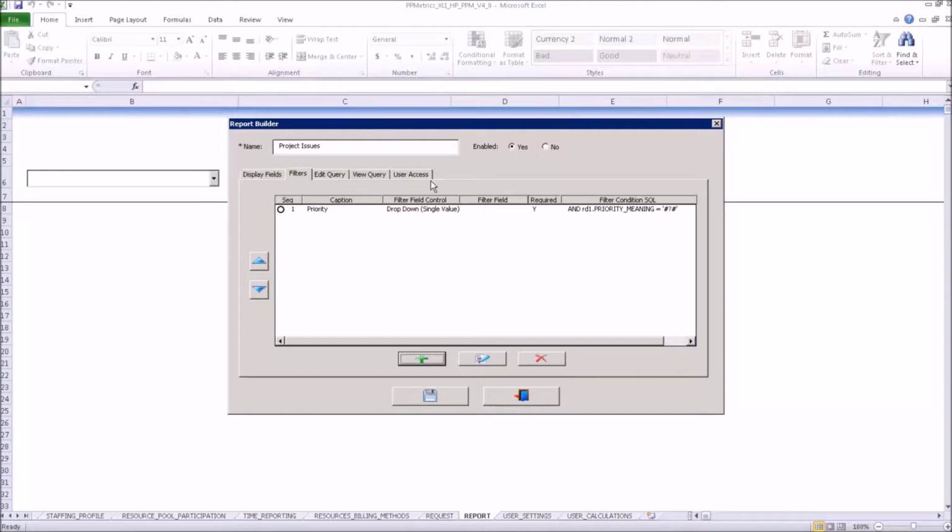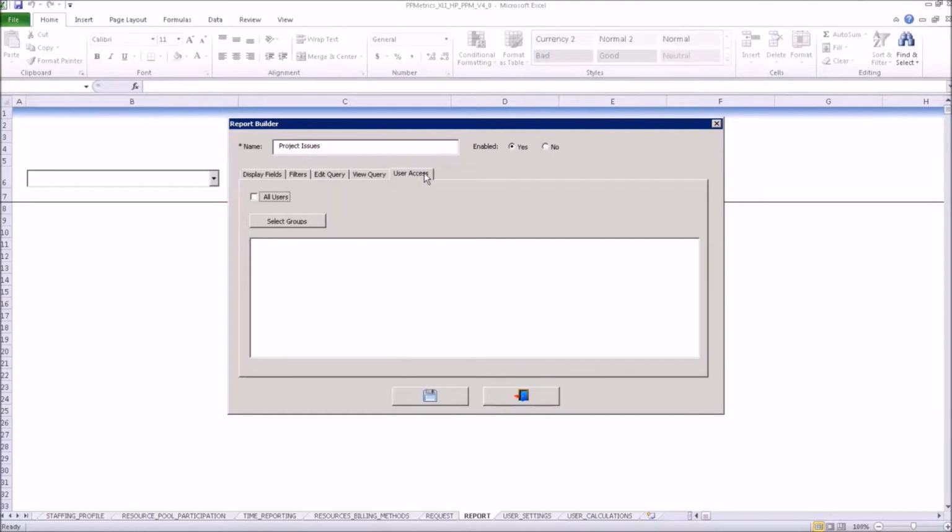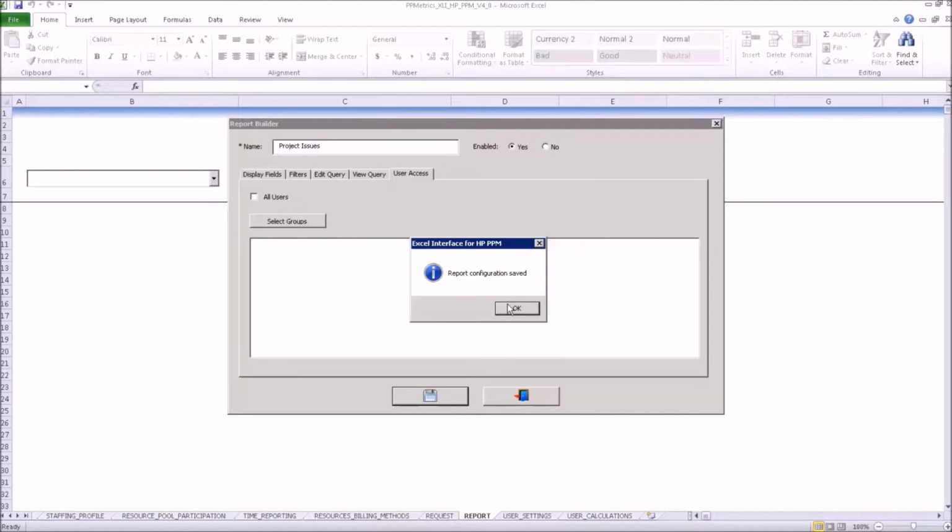We've added our filter. Let's go to the User Access tab. This tab allows me to specify the PPM security groups that should have access to this report. As soon as a report gets saved, authorized users have access to this from the XLI sheet. So I'm going to go ahead and save. Exit.